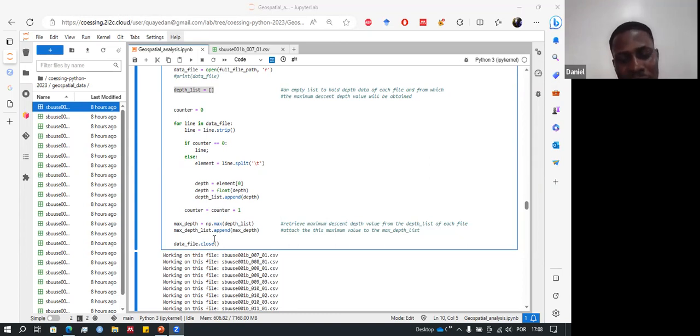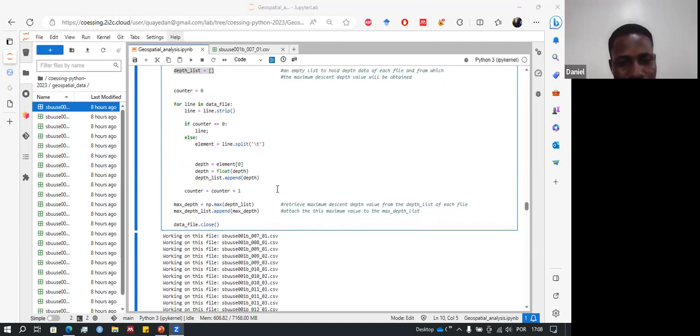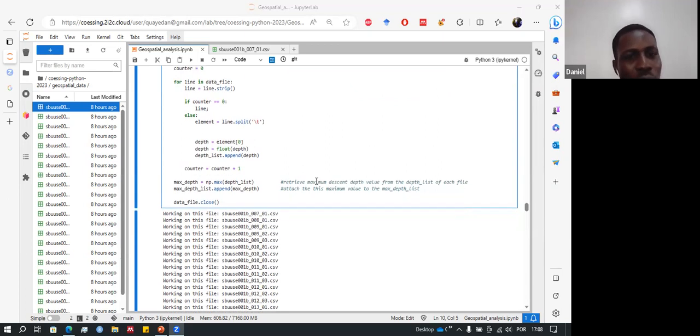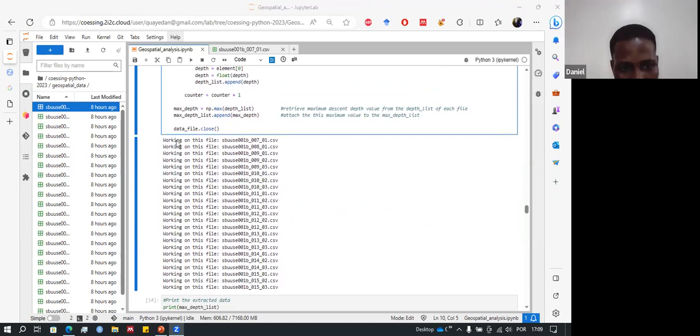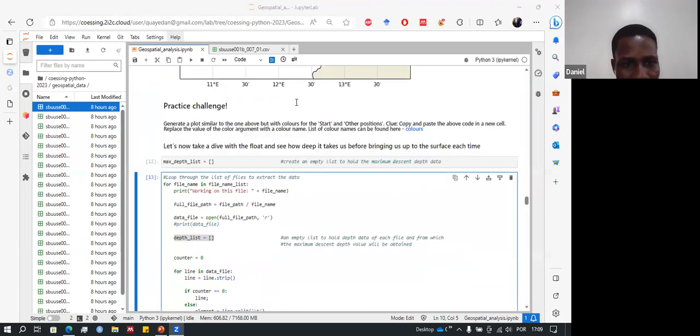Also, the functions are self-explanatory: max, maximum, append, like to attach something. If you split something, you separate it. I'm not sure you will find so much difficulty, but if you do, the Slack channel is always available. You can always post your questions there, and we'll get back to you. So this is what we've done now. Now you see, we've gone through all these files. Let me just run this.